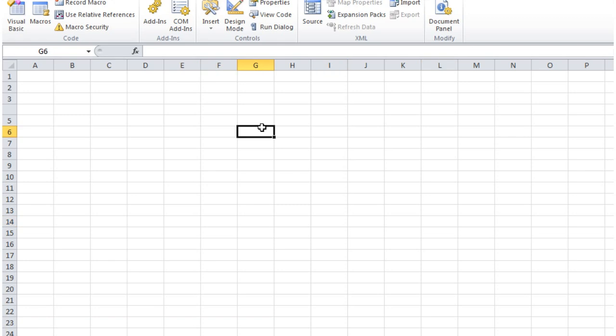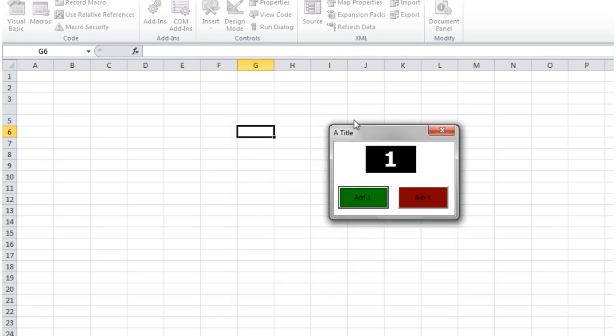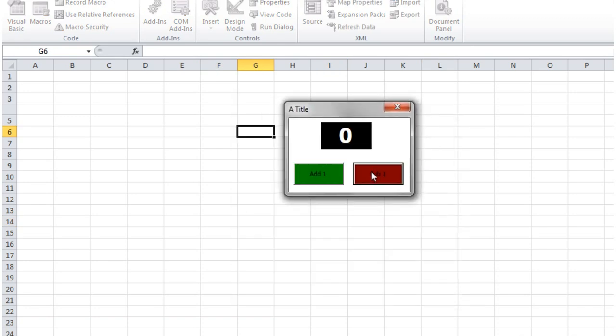Then if we go back into our workbook, Alt F8, and run it how we did in the past tutorial, and we subtract 1, it's going to go down, and it's going to go up and down like that. So that's the basics of using labels and buttons.